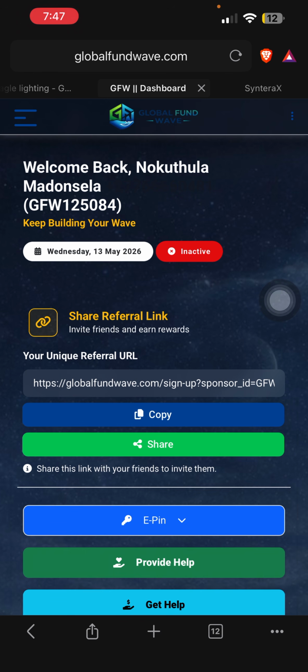There are two EPins: a $5 EPin and a $10 EPin. I'm going to show you how to buy this EPin using Binance, but this applies if you use another exchange like Bybit or OKX or whatever the case may be. These are centralized exchanges.